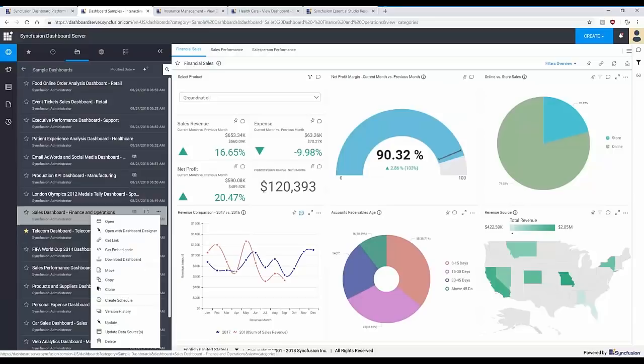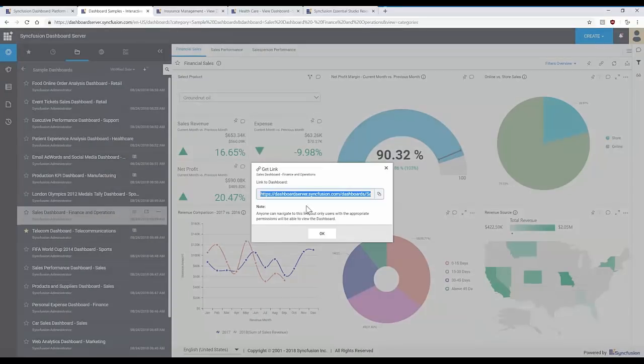Through the dashboard server, we also have the ability to do dashboard sharing, and this can be done in a couple of different ways. The first way is simply through generating a link. Through this option, you simply get a direct link to a particular dashboard that can be copied to your clipboard and then shared in any way, whether it be through email, some chat system, or anything else.